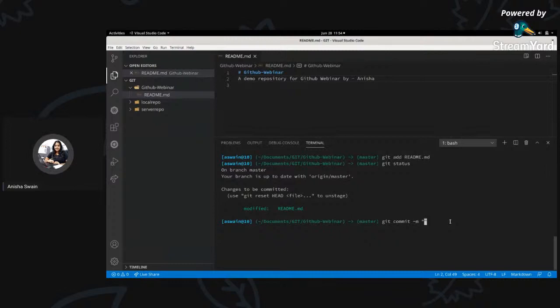So for example, if I added Anisha, I should write adds name. You should always write what exactly you added, what exactly the changes do, and it should always be in present or present continuous form. Like it's adding something, or it adds something. It should never be in the past form. So keep that in mind.